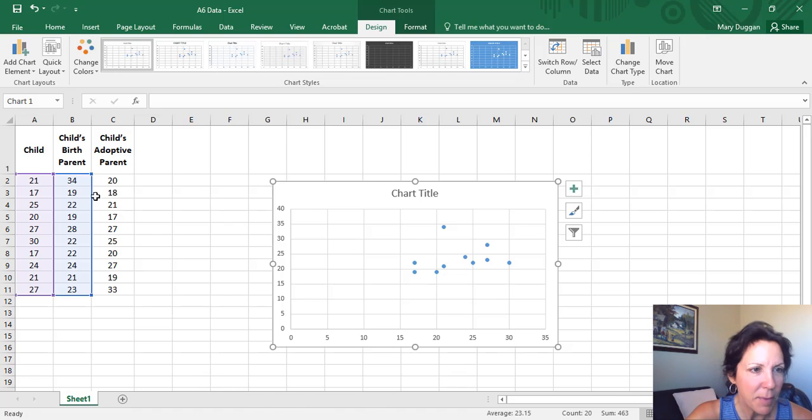Now, as far as which variable is on which axis, you can just do a quick double check. It looks like the lowest score I have in each of these two lists is maybe 17, and that is the child's score. So we have two children that are at 17. So I know that this x-axis is going to be for the child.